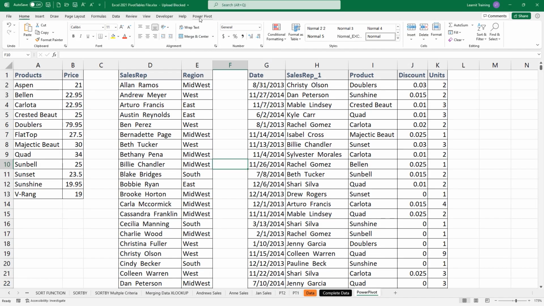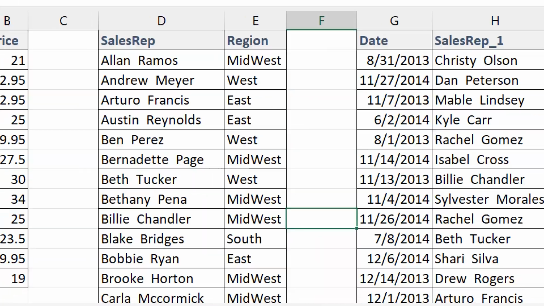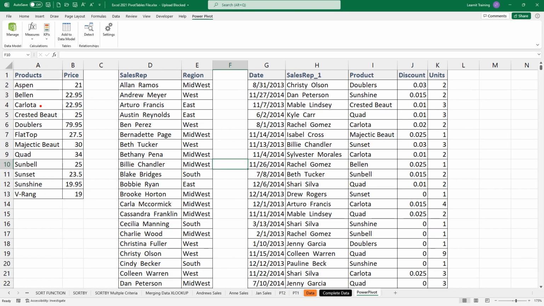Now when using the Power Pivot tab, it allows us to add these 3 lists into something called a data model. Now in order to add these 3 lists, they have to first be converted into tables. And it's recommended to give these tables names so that they show up with names in the Power Pivot window.